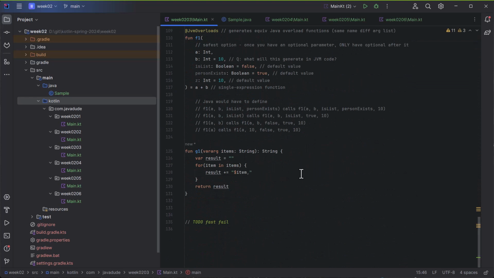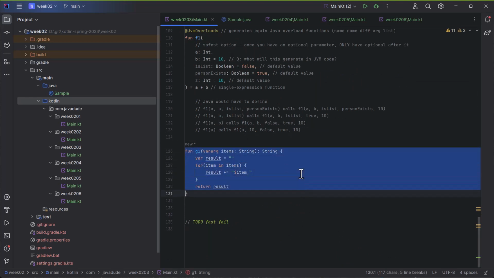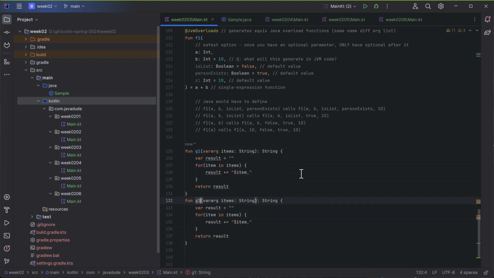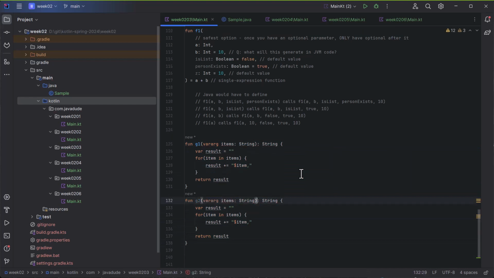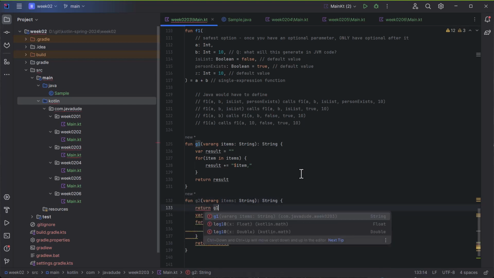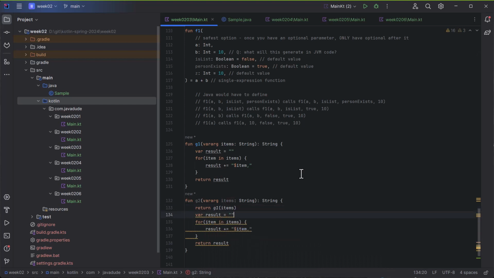So if I created another function here, let's call it G2, takes my items, and let's say that I wanted to turn around and call G1. If I wanted to say return G1 passing in items, that won't work.